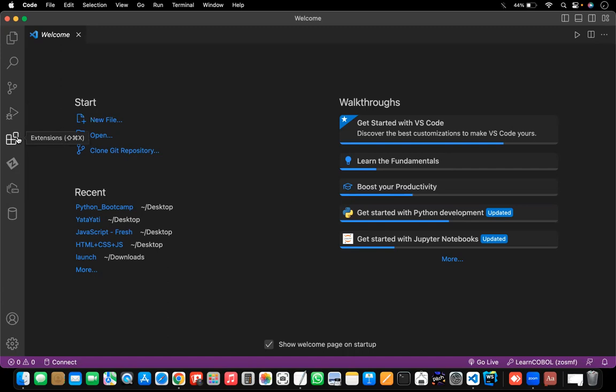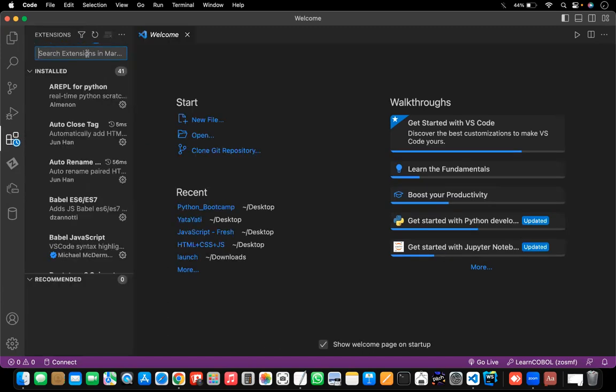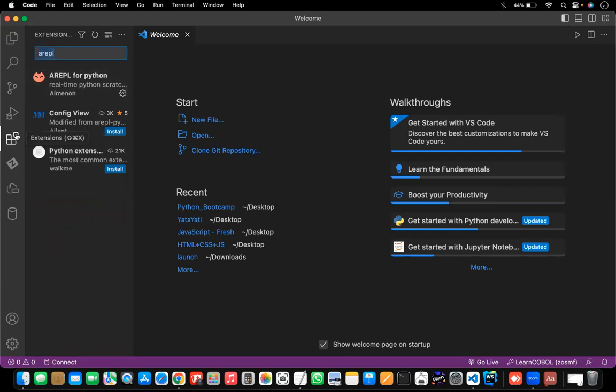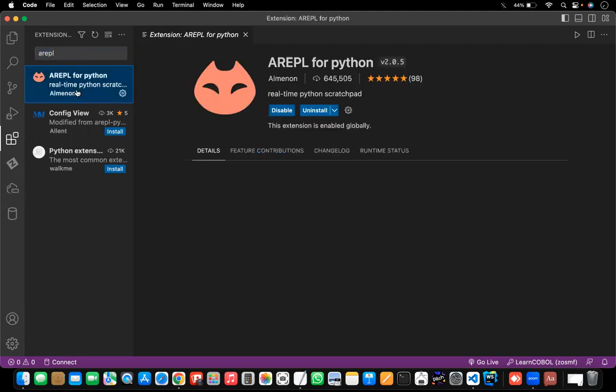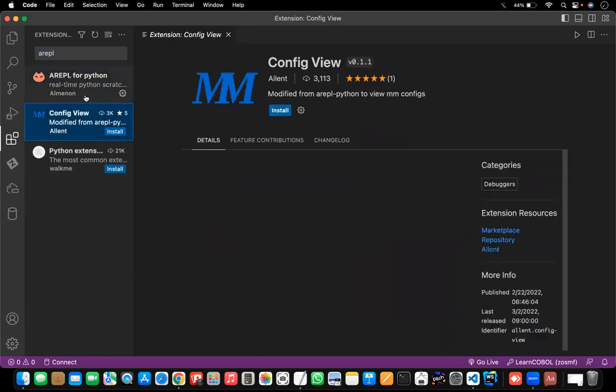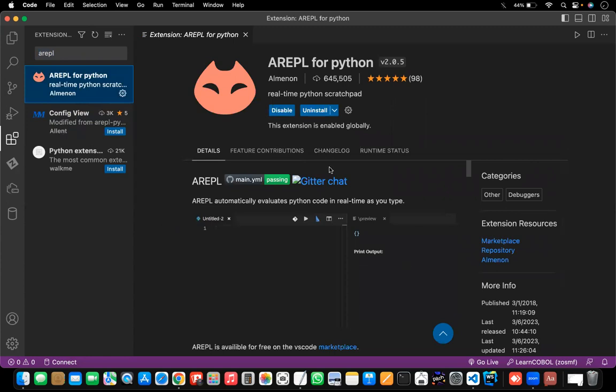Go to the extensions. Here, you need to install three more extensions. One is AREPL. The first one is you need to install this extension, so go to extensions, search for AREPL, and click on that. Since I have installed it already, I'm having the disable and uninstall option, but you'll have the install option. You need to install that. This is the first one.